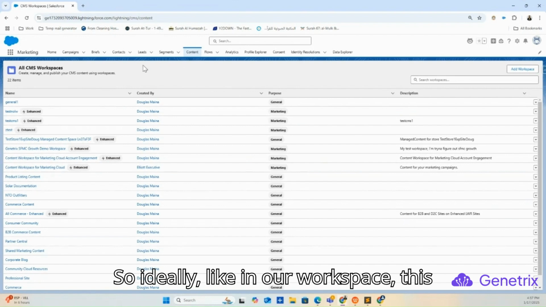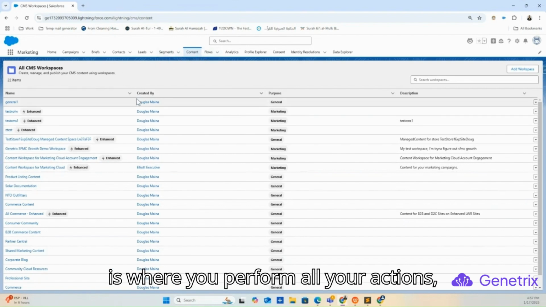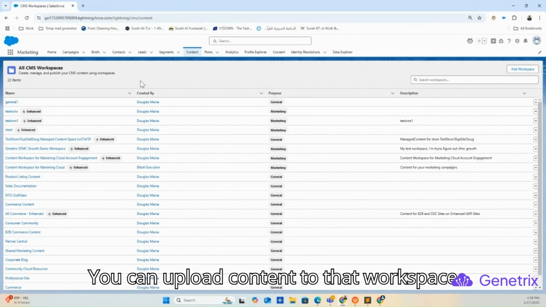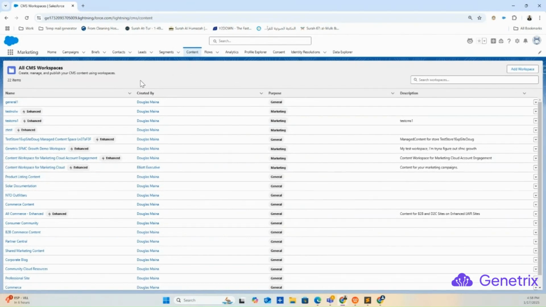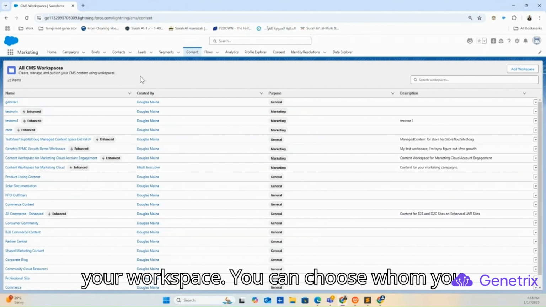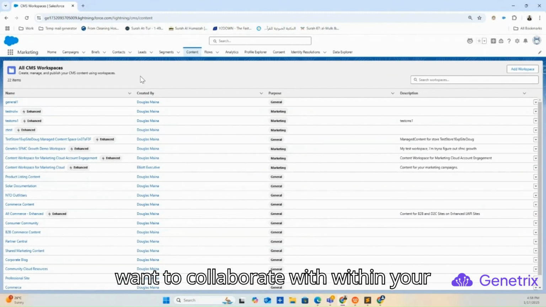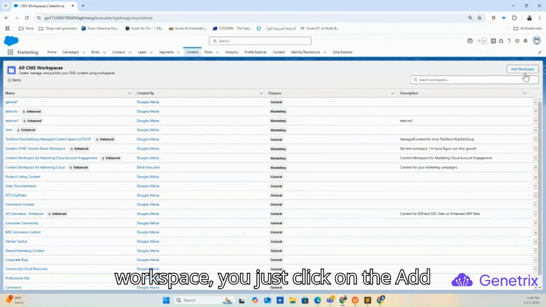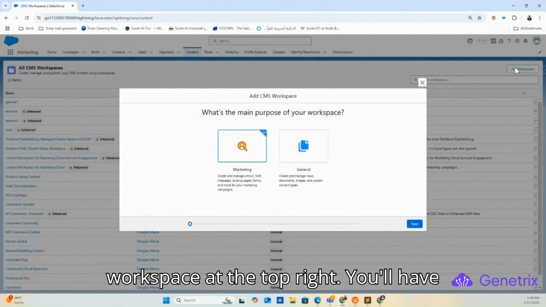Ideally, the workspace is where you perform all your actions: all your content creation, your emails. You can upload content to that workspace, and you can add contributors to your workspace. You can choose whom you want to collaborate with within your workspace. To create a workspace, you just click on Add Workspace at the top right.